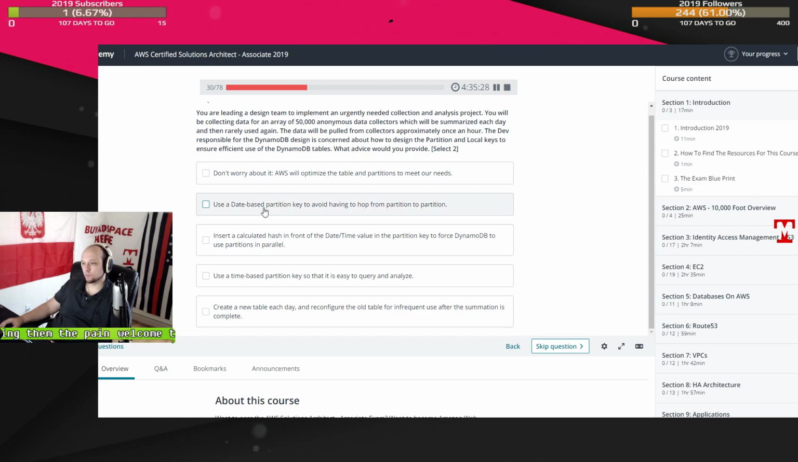No, that's stupid. Use a date-based partition key to avoid having to hop from partition to partition. I mean, I like it.